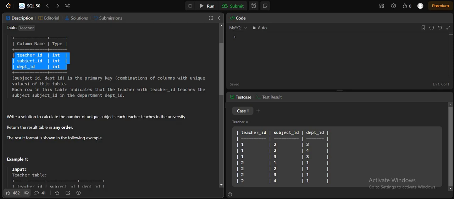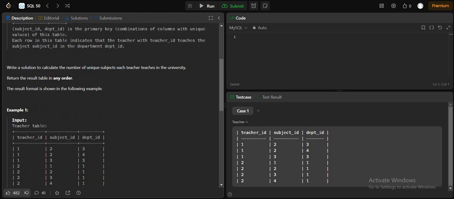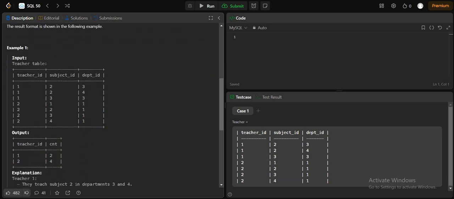Fine. Now each row of this table indicates that the teacher with the teacher ID teaches the subject ID in the department ID. Okay, so this teacher table contains the information about the teacher with that specific ID teaching that subject, and that subject also has a specific ID in a particular department, and that department also contains a specific ID. So what we have to do is write a solution to calculate the number of unique subjects each teacher teaches in university. Okay, so what are all the unique subjects that teacher is teaching? Let's look at the example.